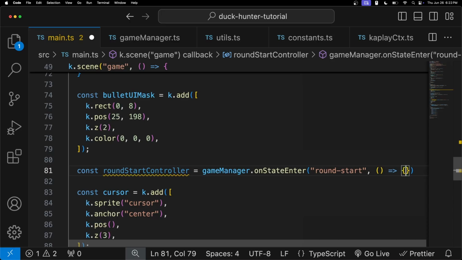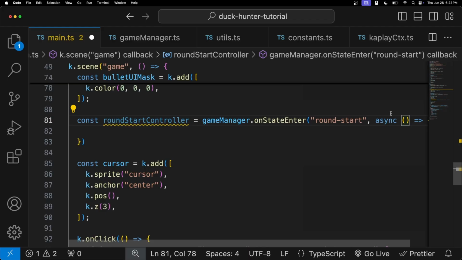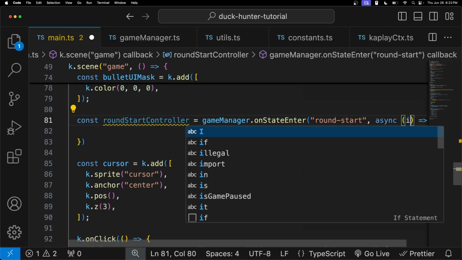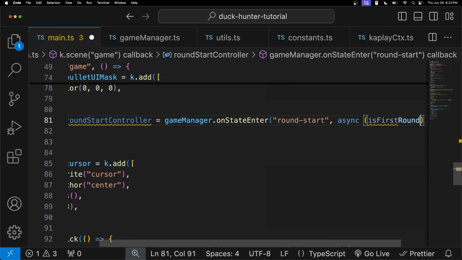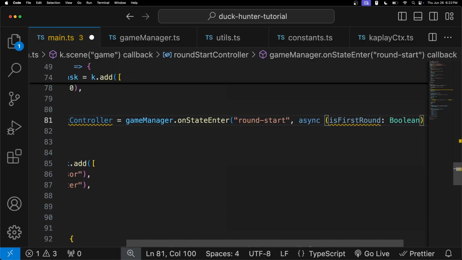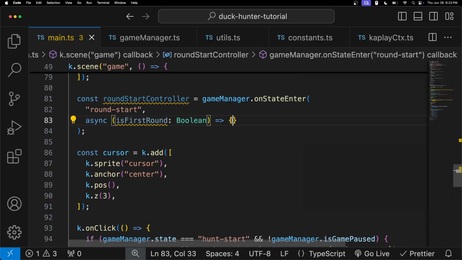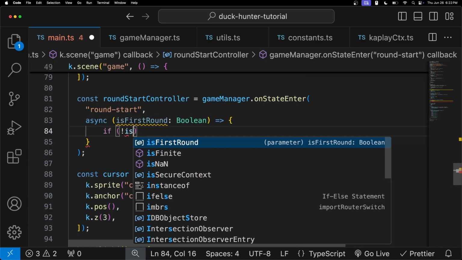So before we do anything, in our second param where we pass a function, let's make it async, and let's also add a first param in it. So it's going to be isFirstRound, and it's going to be a boolean. This way we're going to be able to run different logic depending on if it's the first time the player or the game goes to that round start scene or not. And this is going to be relevant later on.